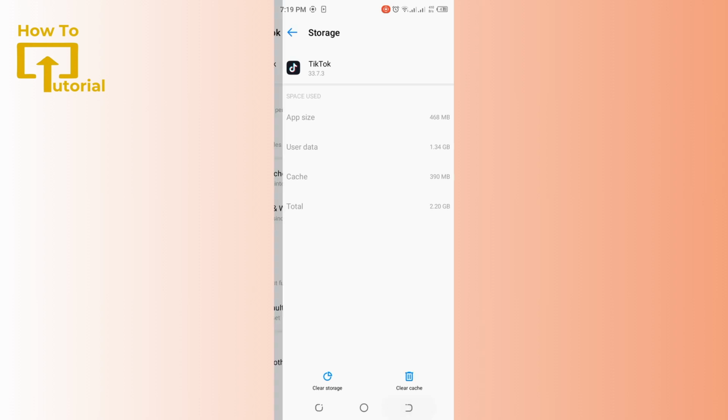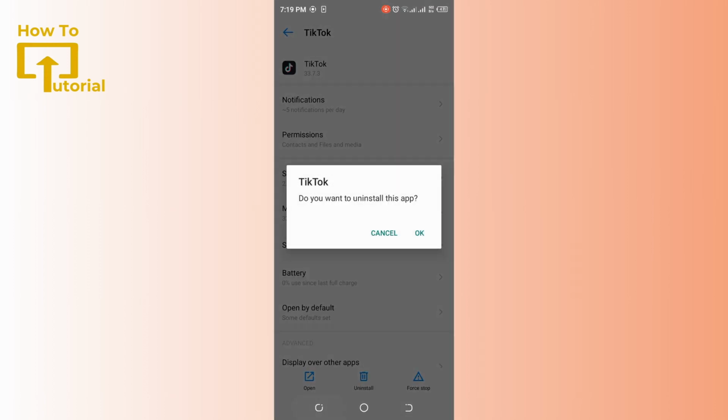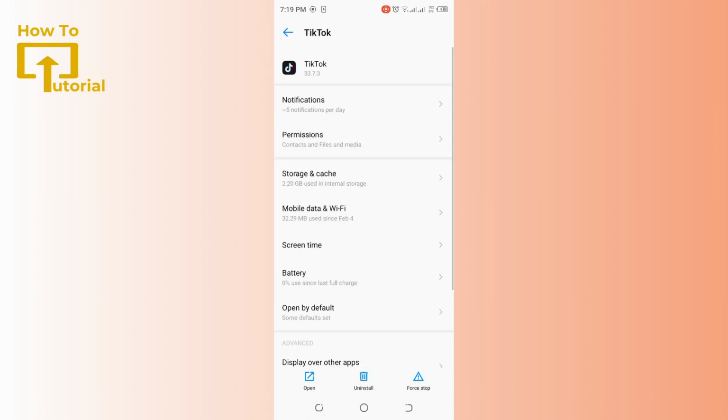Or you could also try uninstalling the app from here or from the Play Store, and simply reinstall it again, and this can fix any corrupted files or settings causing the issue. Sometimes TikTok releases updates that specifically address bugs or issues within the app's features. Check the App Store for any updates related to the text-to-speech feature.